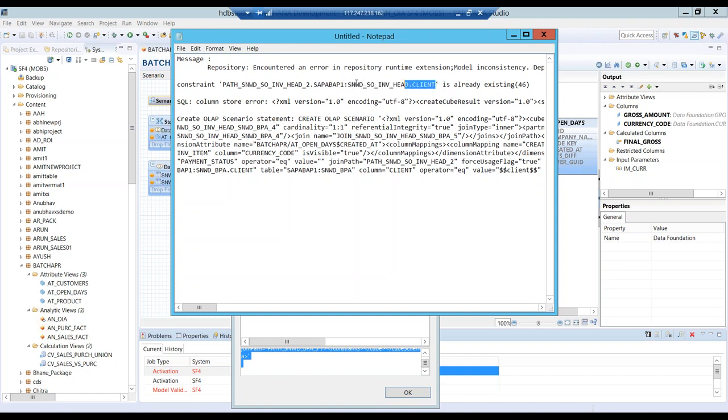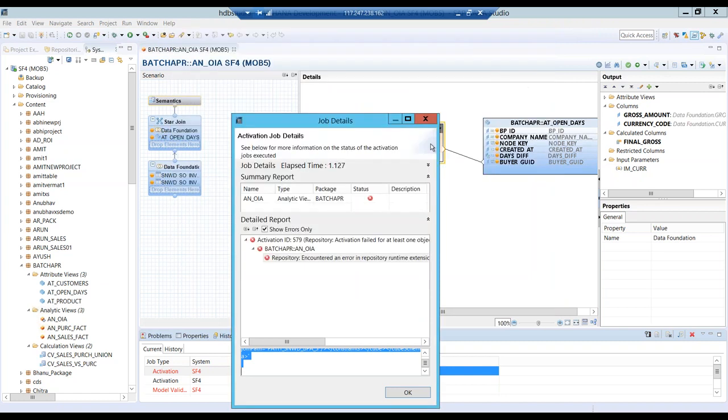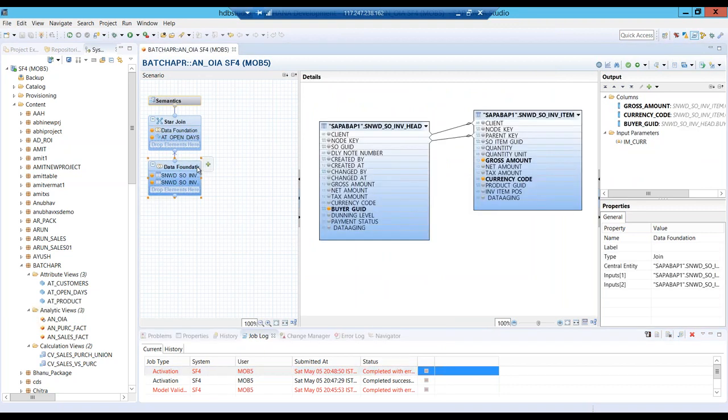So actually the invoice header table, since it's coming from the open days also and it's being used here also, both the header tables are conflicting. So see, we have used the header table in open days and the header table here as well. So that's the reason it's conflicting. That's what the system is saying. But ideally it should have worked. This should not be an issue actually, because we need the header table to get the buyer guide. We need the header table to get the buyer guide, guys.